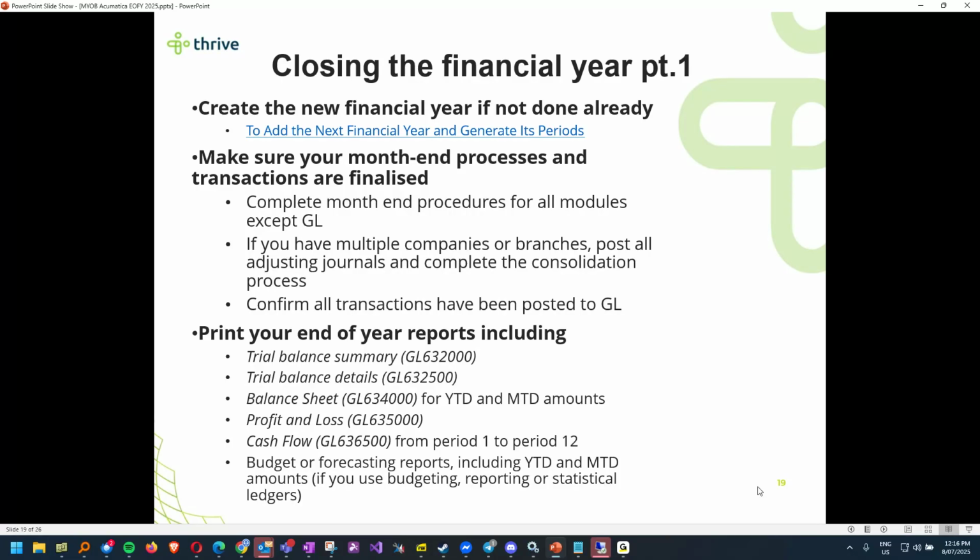GL 632000, trial balance details, GL 632500, balance sheet, GL 634000 for year-to-date and month-to-date amounts, profit and loss, GL 635000, and cash flow, GL 636500 from period 1 all the way through to period 12. So if you've got any budget or forecasting reports, including year-to-date or month-to-date amounts, this is if you use budgeting, reporting, or statistical ledgers. We'll just have a quick look at some of these forms for end-of-year reporting.